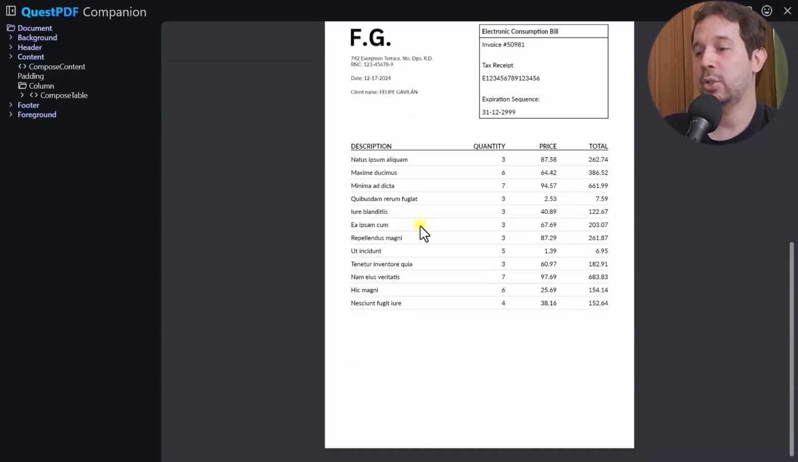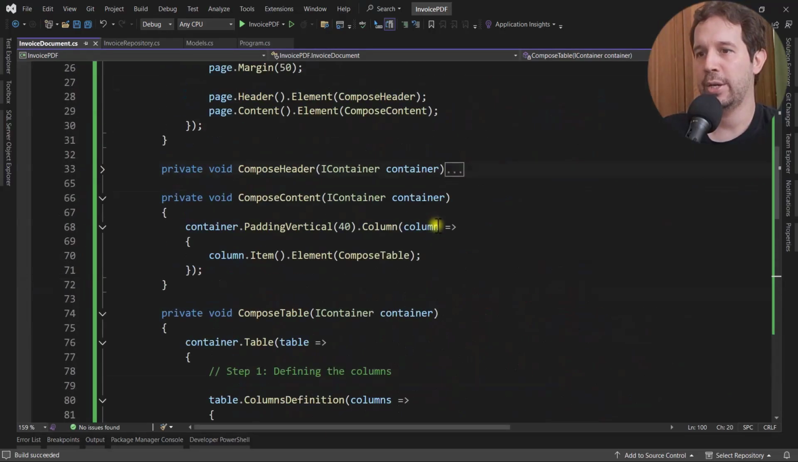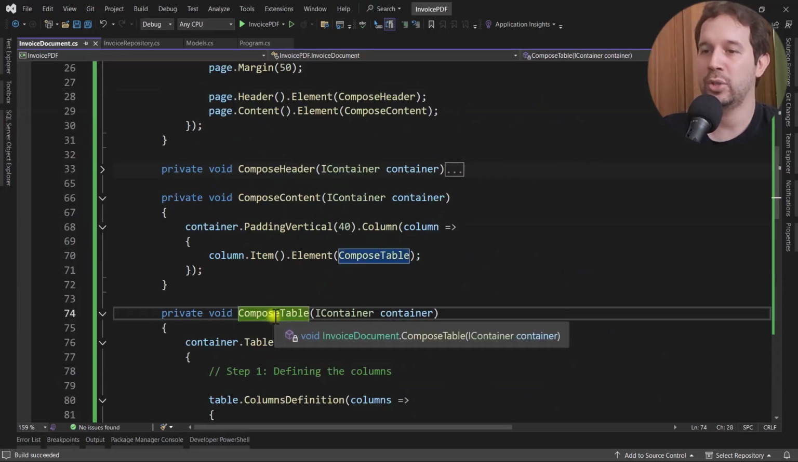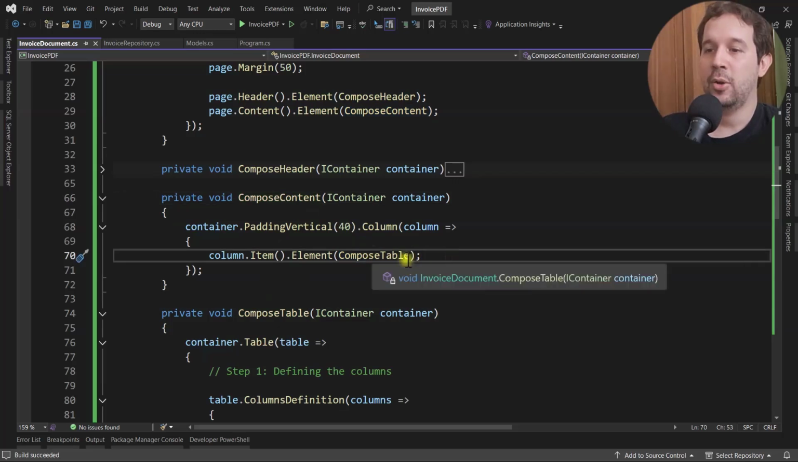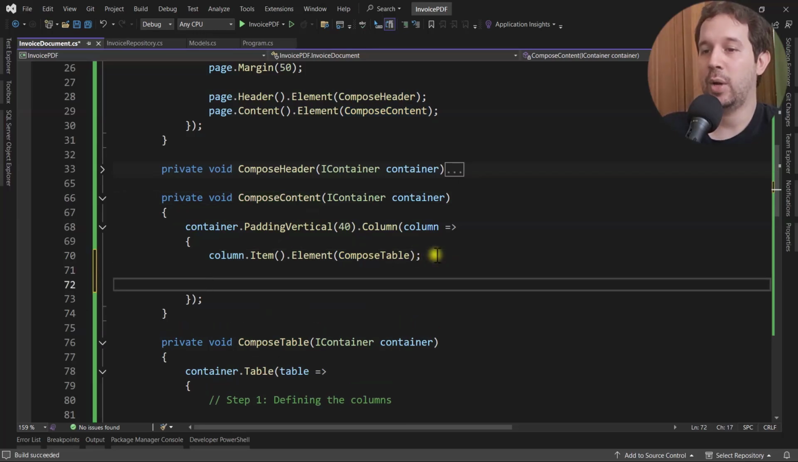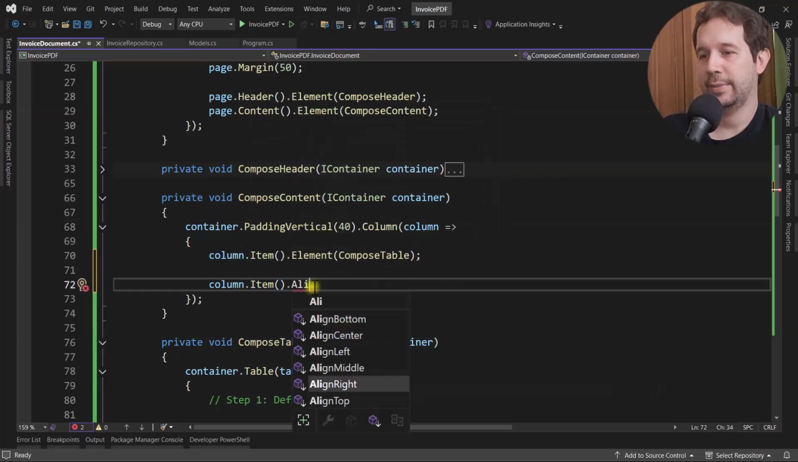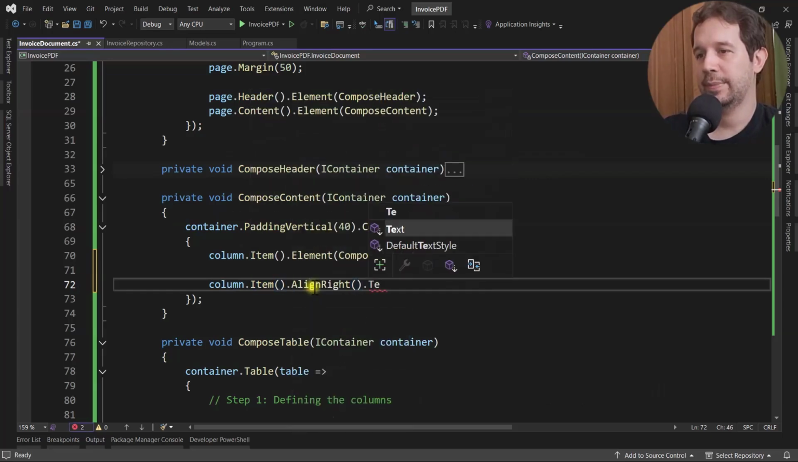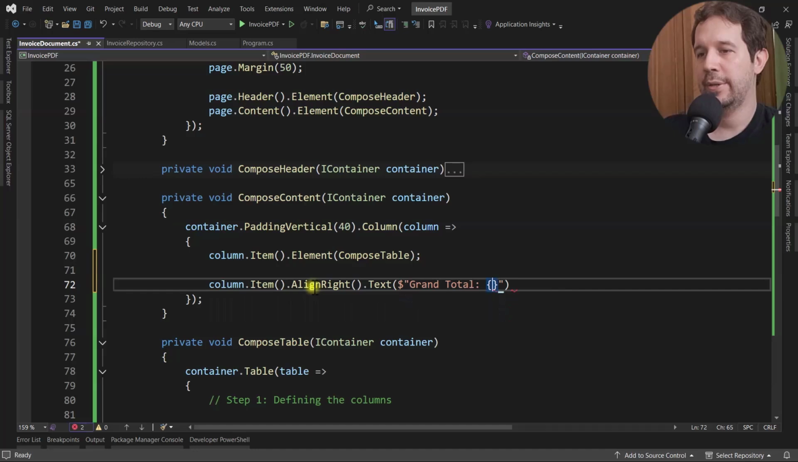Now, something that I want to add is a total here. So let's do that. Let's come up here. Remember that we were in compose table, which is part of compose content. So below this compose table that we have here, I want to add a total. So column.item, align right. I want it at the right, text, and we can write here grand total. And then in here, I will say invoice total.